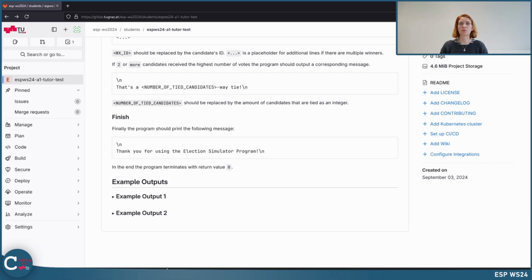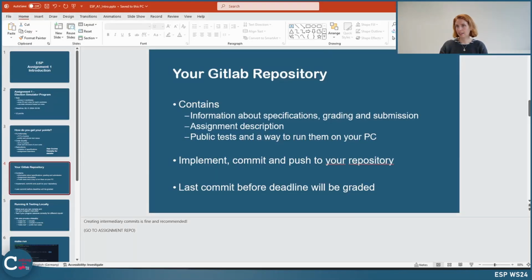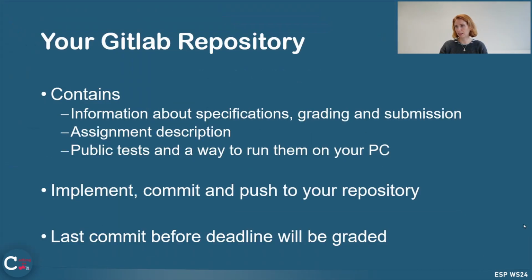Everything should be described in there. If you notice a mistake or have any questions, please ask via Discord. Let's go back to the slides.